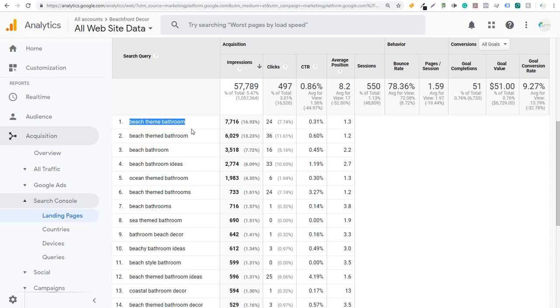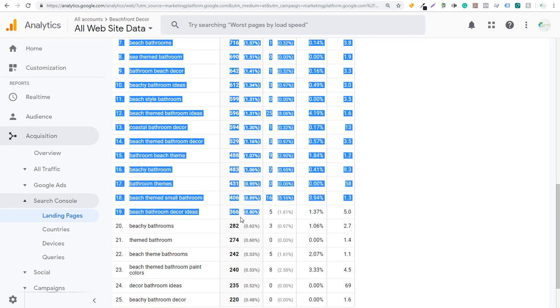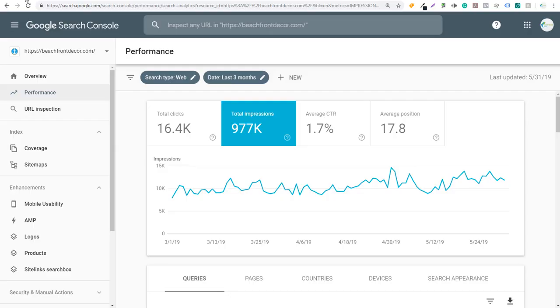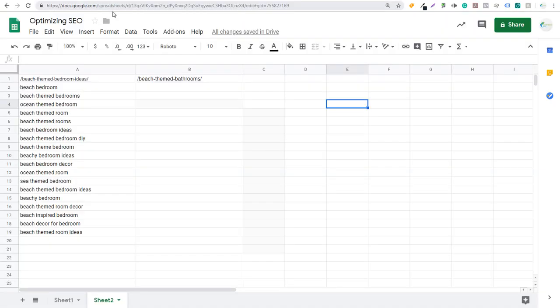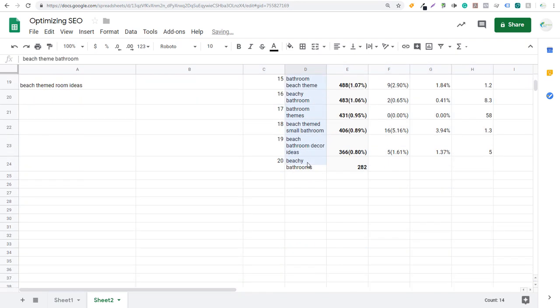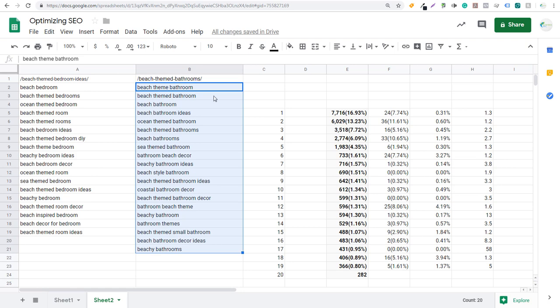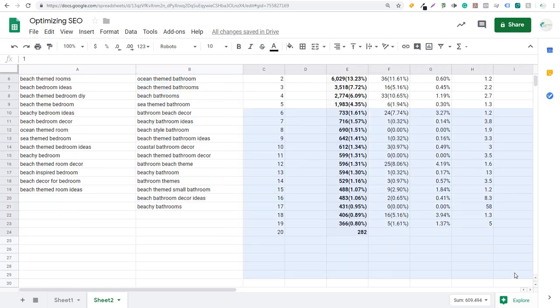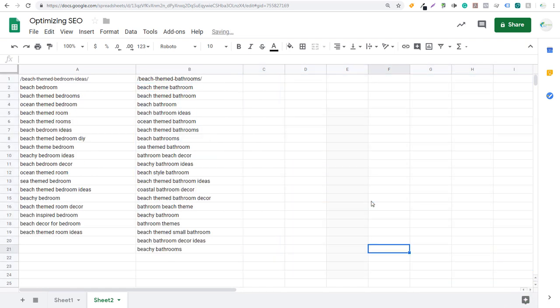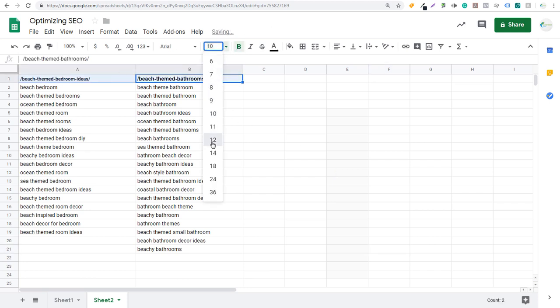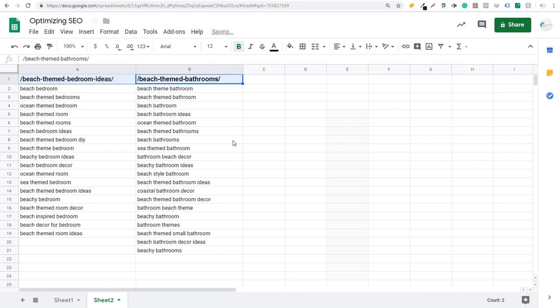Now we're going to take this first one and come back down here to 20. So 20 should be good right here. We're just going to copy the first 20 keywords and come back over to Google Sheets. We're going to paste this, take all these keywords and move them underneath beach theme bathrooms, and delete all these numbers. I'm not too worried about the numbers right now, and you can also make this look a little bit better. So maybe I want to bold this, make these 12, and underline them or something like that.